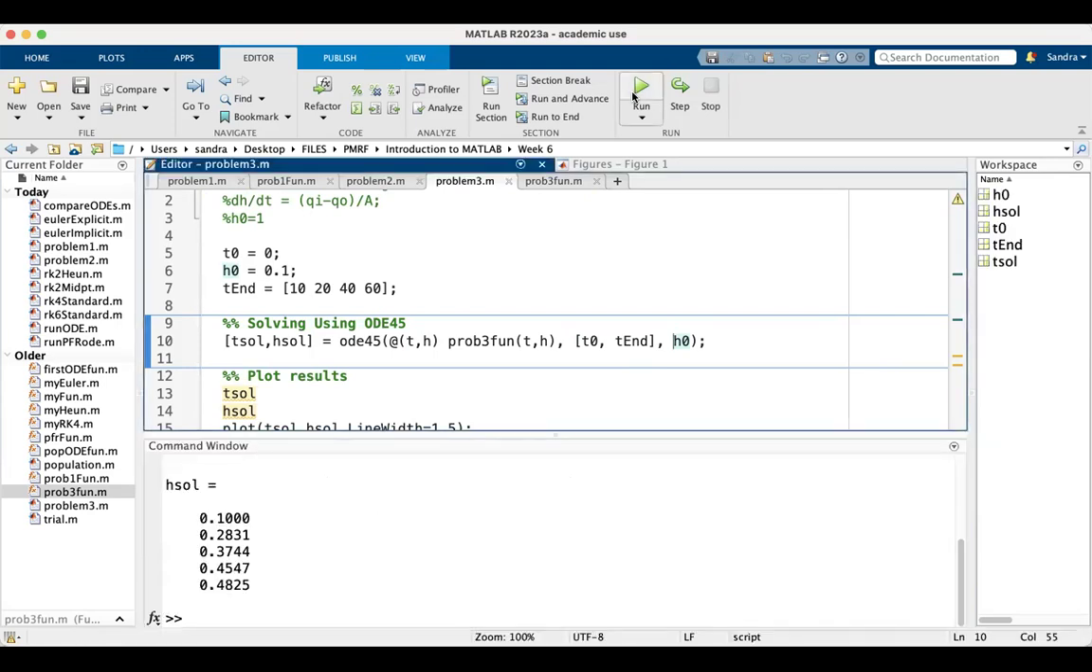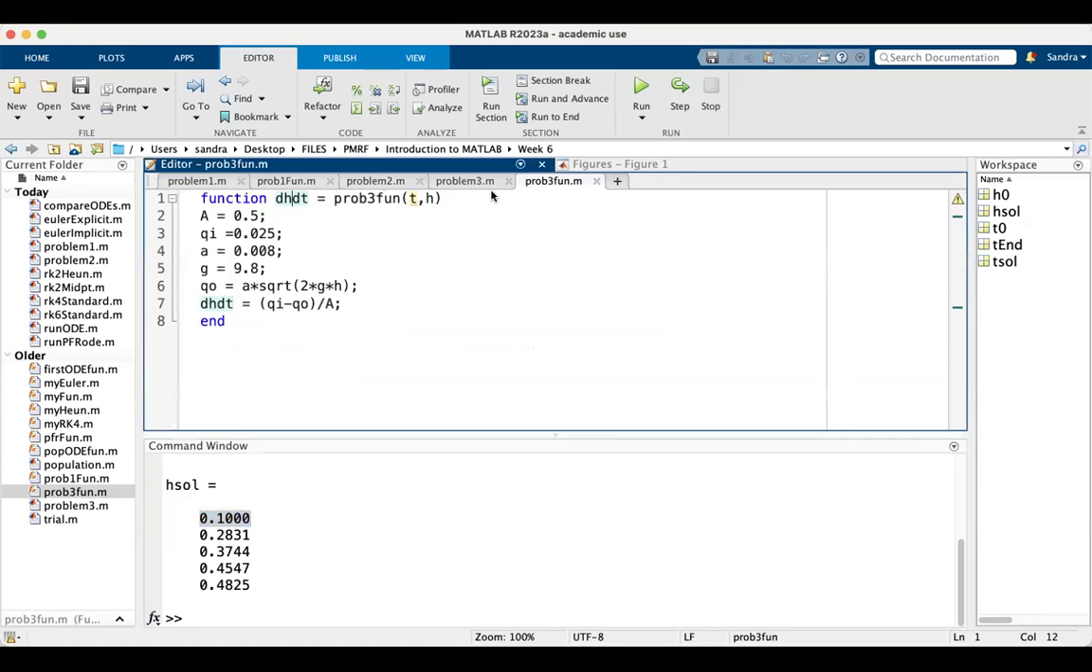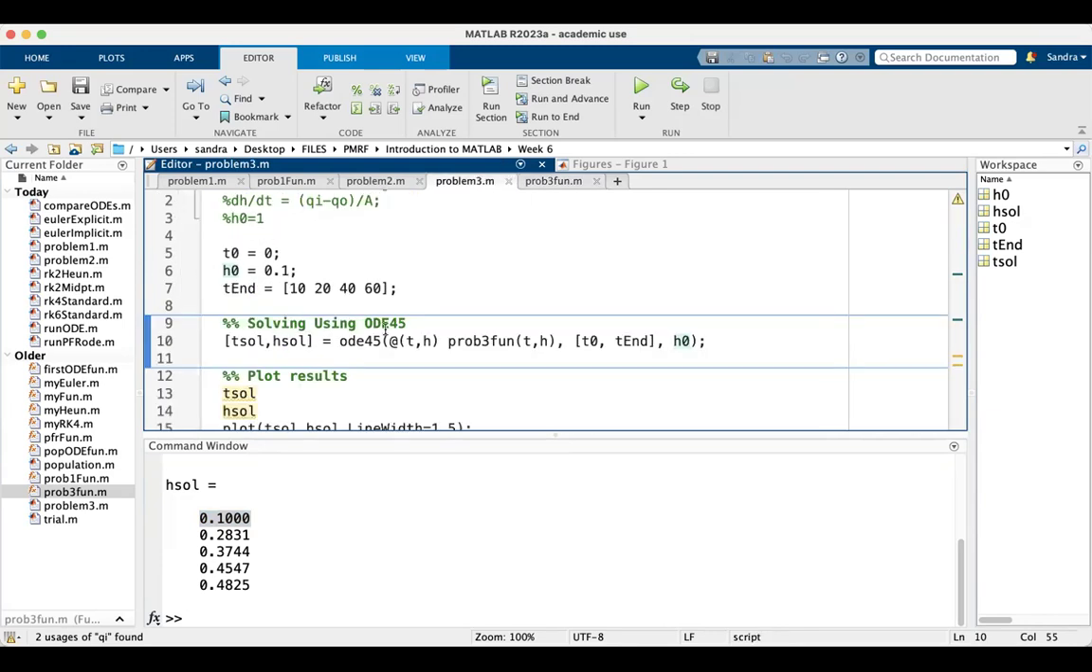When I run this, this is the solution that I get. For t equal to 0, my height is 0.1. When t equal to 10, my height is 0.2831. Some of you got the wrong answer. Maybe just check the signs properly of the equation. The equation is Qi minus Q0. Qi is a constant, Q0 is A square root of 2GH. Just check you've got the signs right.